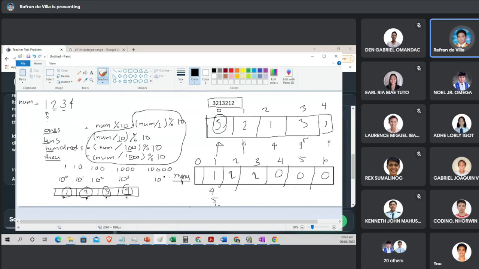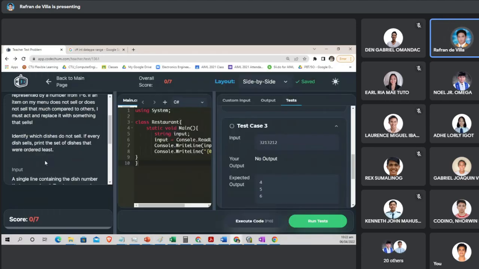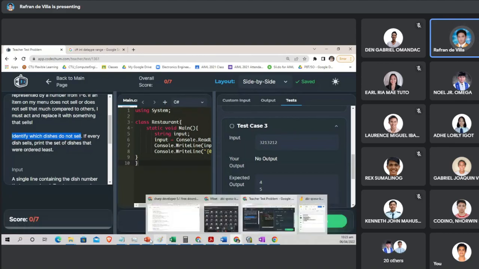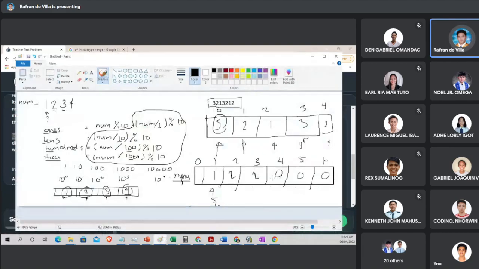Okay? So of course, that is the first condition. Identify which dishes do not sell. So if in case i-check nimo sa imong array wala gani zero dira, then what do you do next? Look for the menu with the least number of orders. So pangitaon na sad nimo dira kung kinsay nay usa lang ka order. Okay? So mao to i-print nimo.